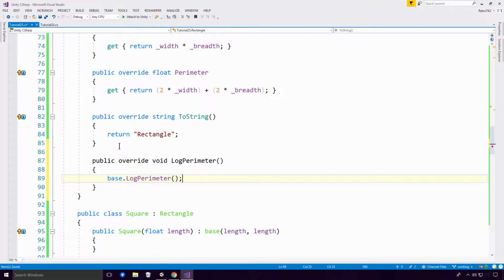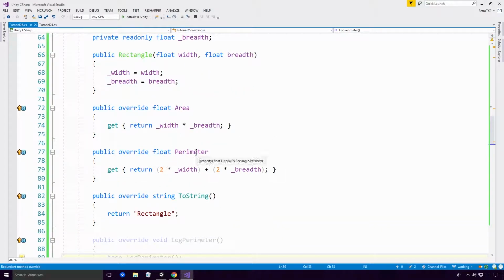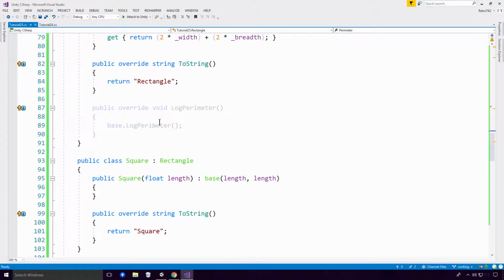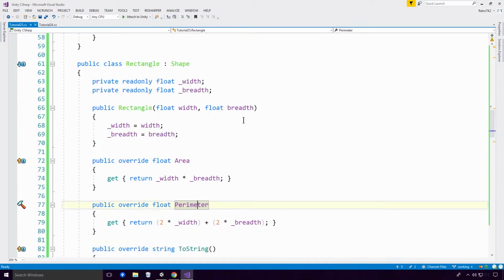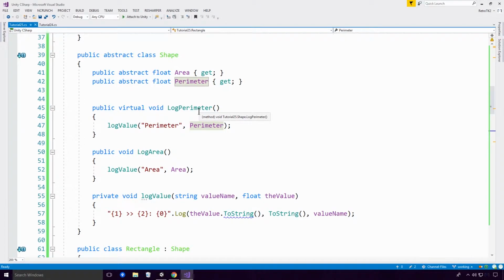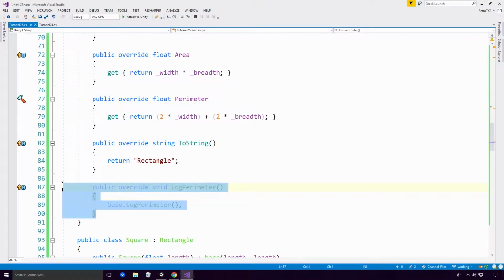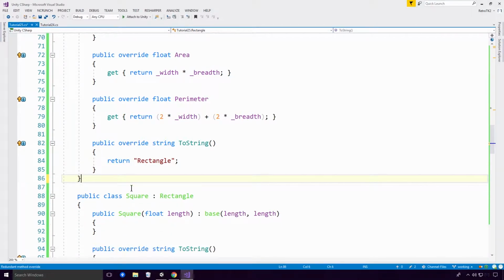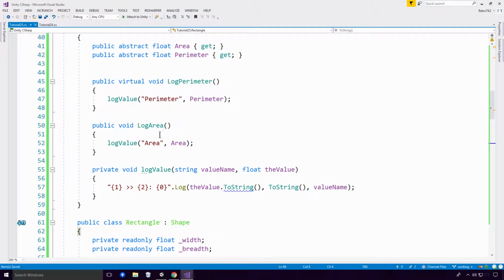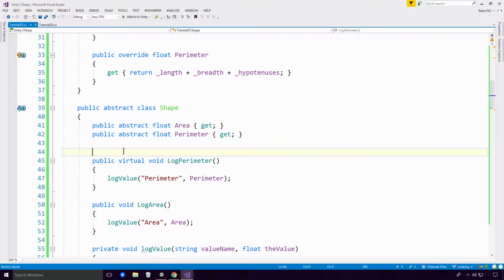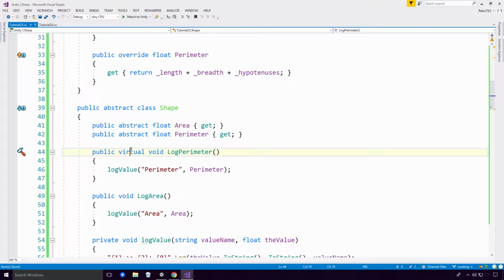So we could implement it similarly to the abstract methods, abstract get methods for the perimeter and the area on our properties. Or we could just override a standard virtual method, log perimeter, in our normal class. But we can also just leave it as is and have the implementation that is implemented in our actual abstract class.